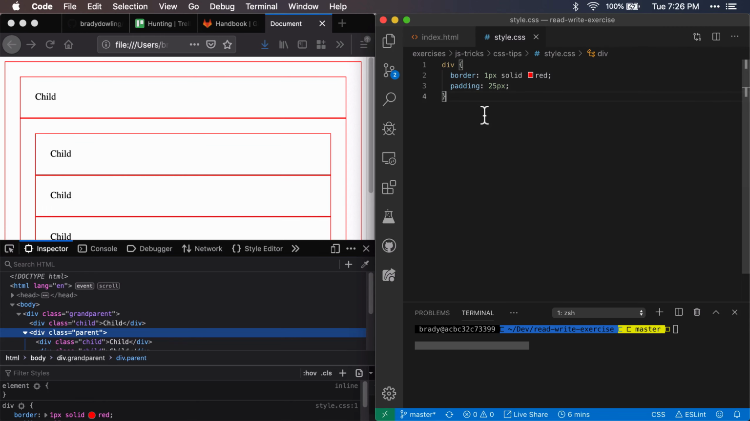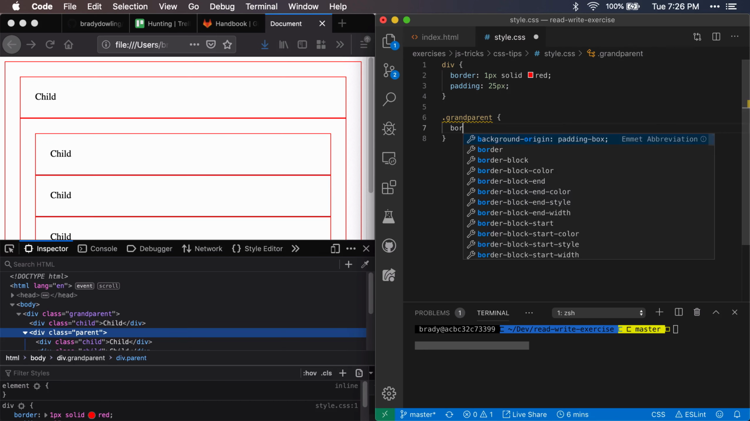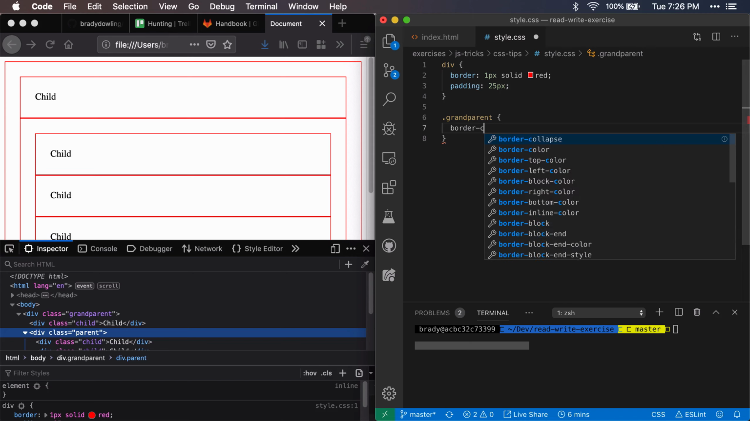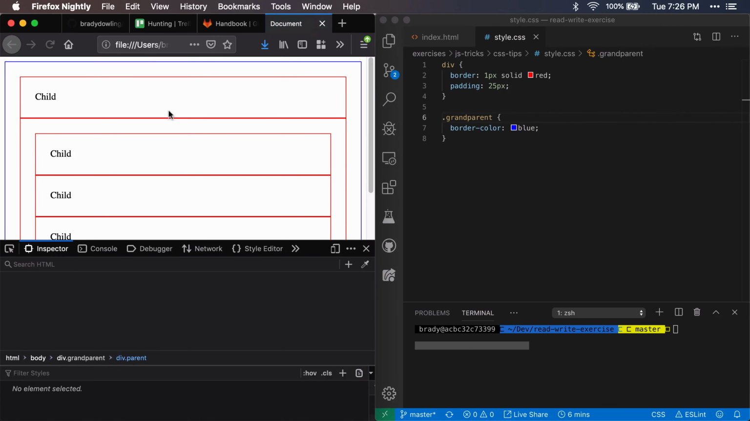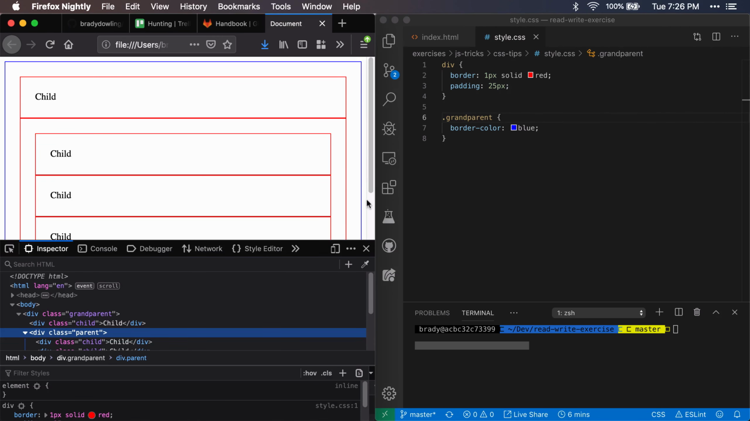Okay, so if I were to go in here and say grandparent, and I can style this and say that this border color is going to be blue instead, this will take precedence over this one because this is more specific, right? And then also because as the style sheet is cascading down, the last thing is going to take precedence. Okay, so if I save this, then the grandparent should have a blue border, right? So this outer border here is blue.